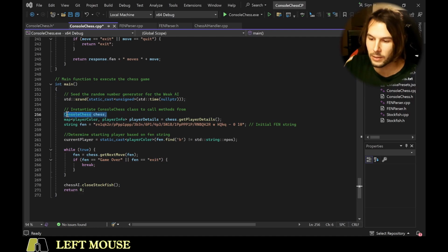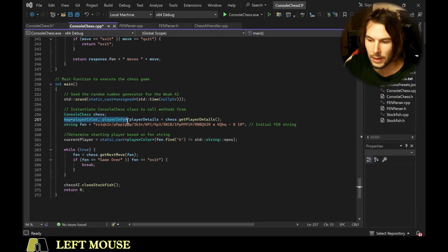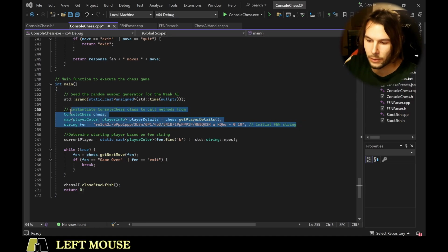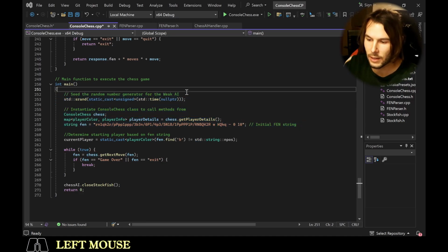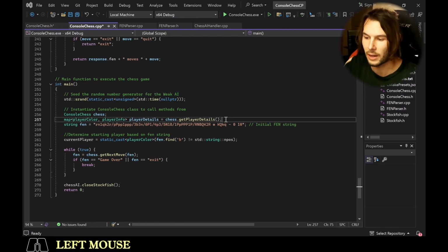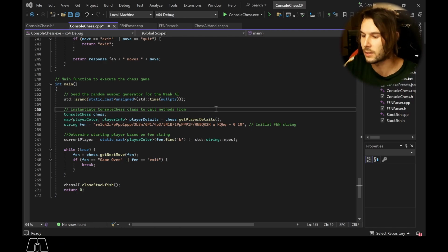The console chess itself is our class to call the methods from. We simply use the player details and fill them up by the function getPlayerDetails. That's all part of the initialization here. You can also see we have the seed done, we have the instantiated console chess class, we have our player details located in this map here, and we set our initial FEN string, which doesn't have to be the starting FEN string, it can be just any FEN string you want.